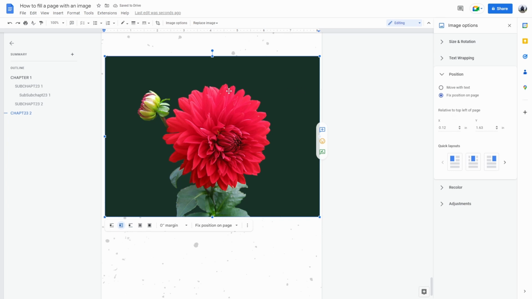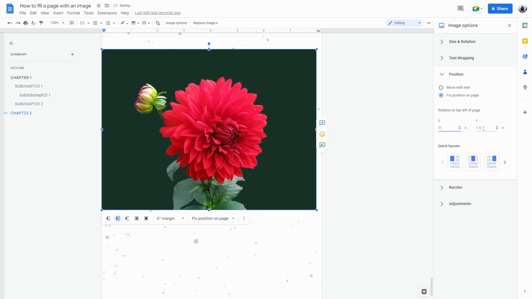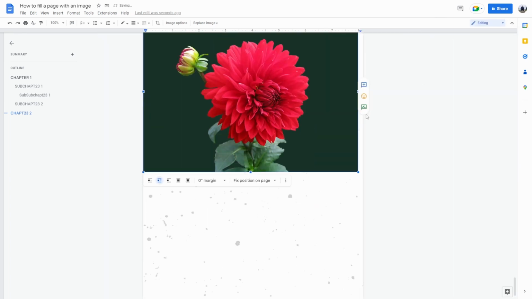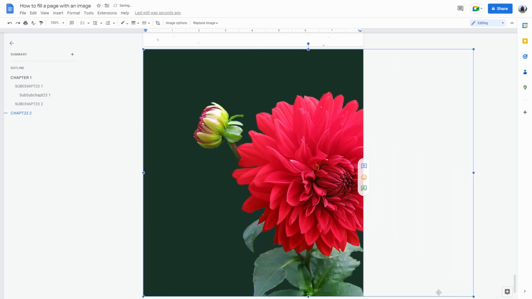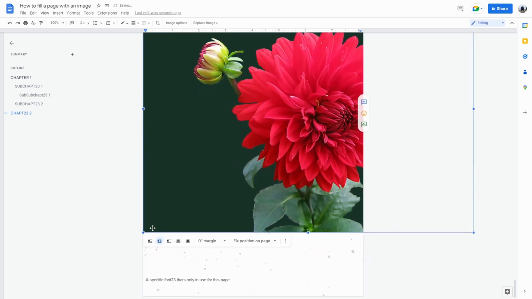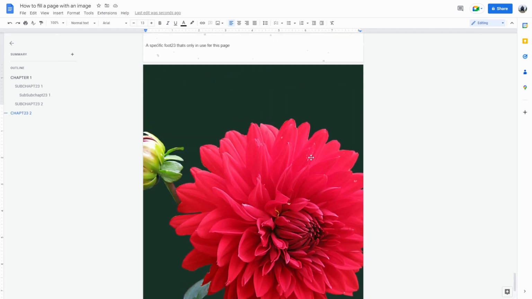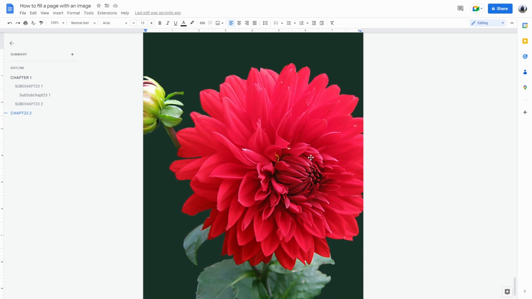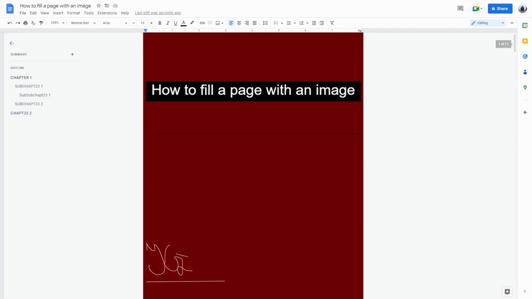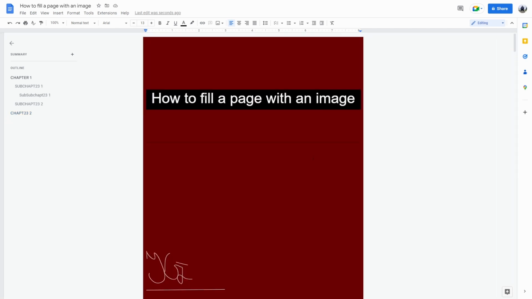And from here on out, all you need to do is just drag the image around and resize it until it fits the whole page. So from here, you can go 0, 0, and just drag this image. And as you can see, the entire page is filled with this one singular image. And that's how to fill a page with an image in Google Docs.